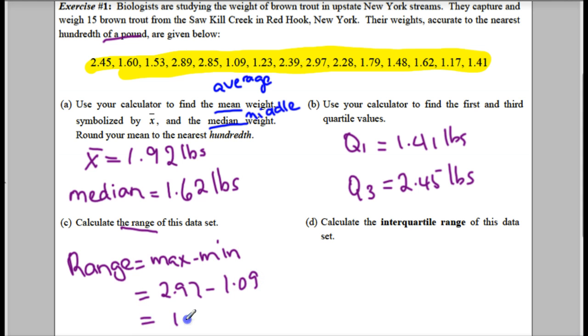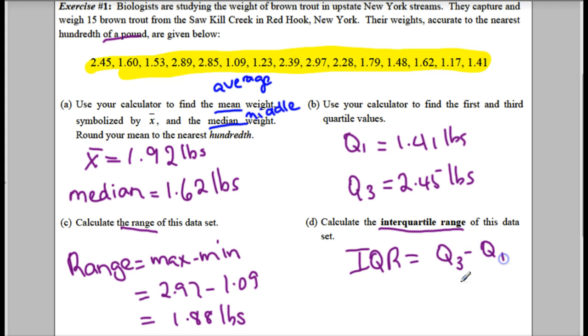The difference is 1.88 pounds. And then the last thing, which is super, super important, and this is the word you see on the regions, interquartile range, IQR. When you calculate this, it is your quartile 3 take away your quartile 1. So quartile 3 up here is 2.45, take away 1.41, which gives me 1.04 pounds. And this will be my final answer.